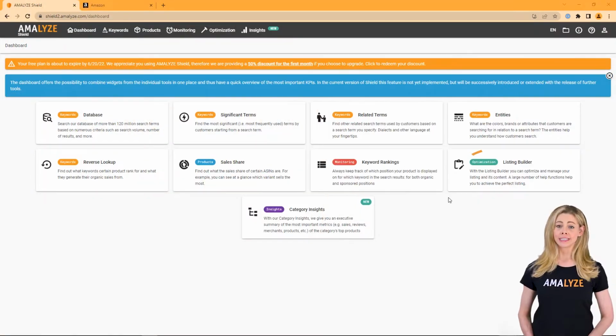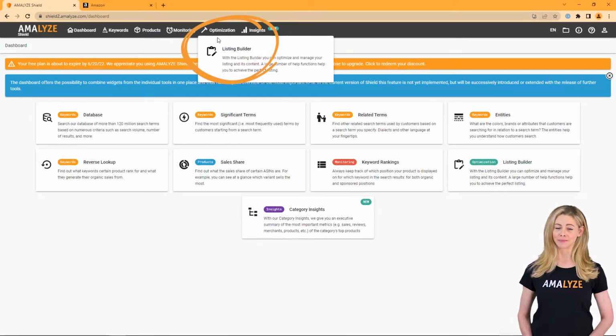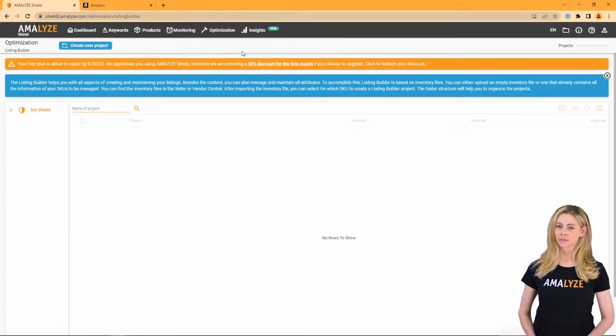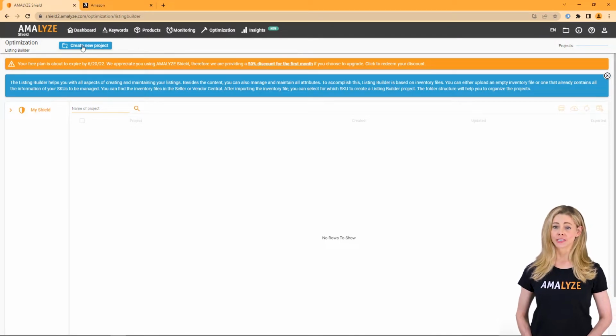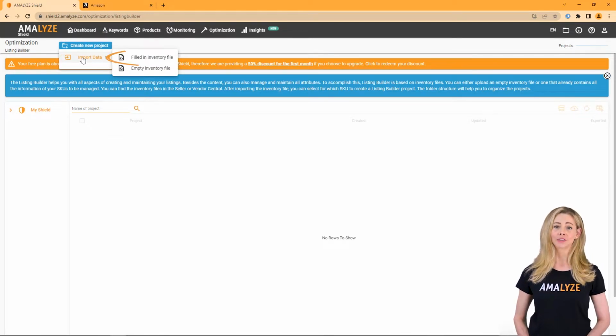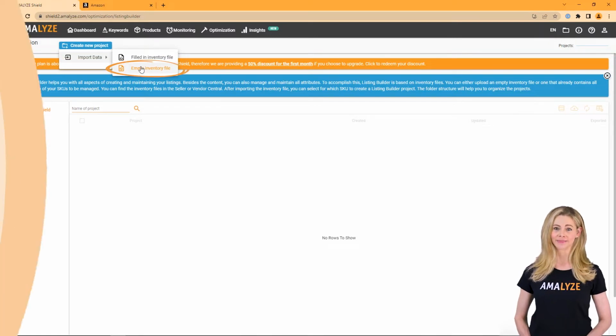You can find the Listing Builder on your dashboard or in your menu under Optimization. Our Listing Builder tool will assist you in creating a complete listing, including your content and attributes. To start the process, just click the Create New Project button and then on Import Data. Next, you can choose between a filled-in inventory file or an empty inventory file.